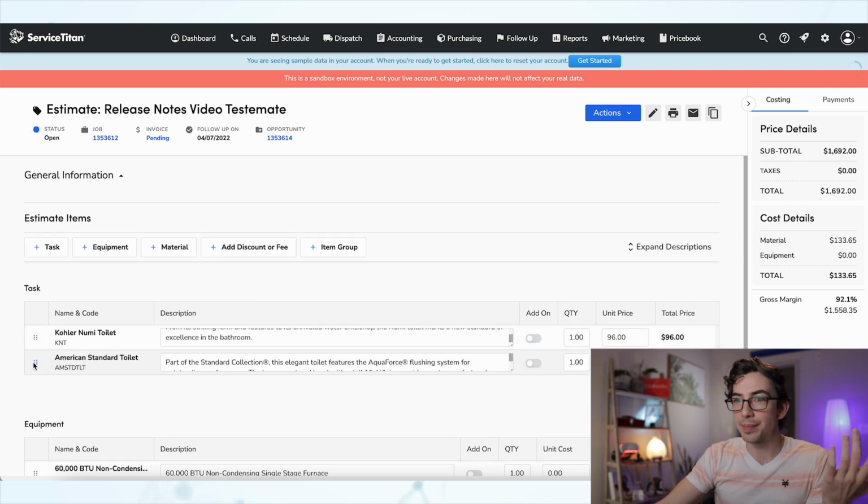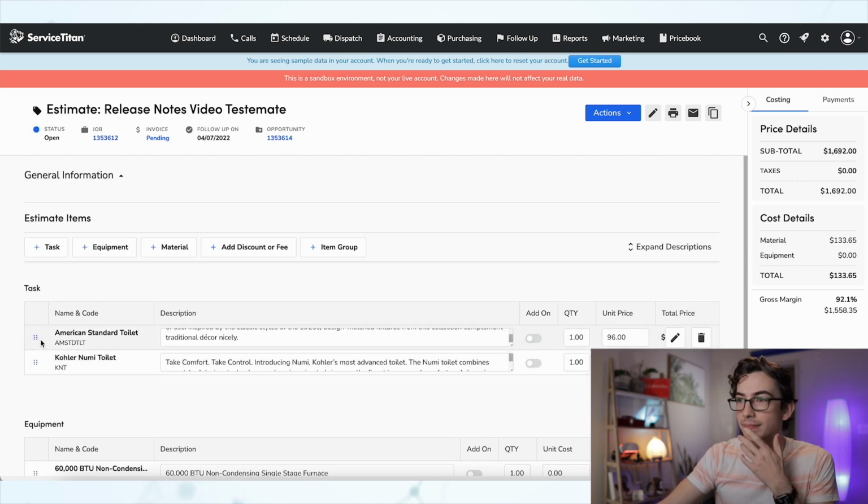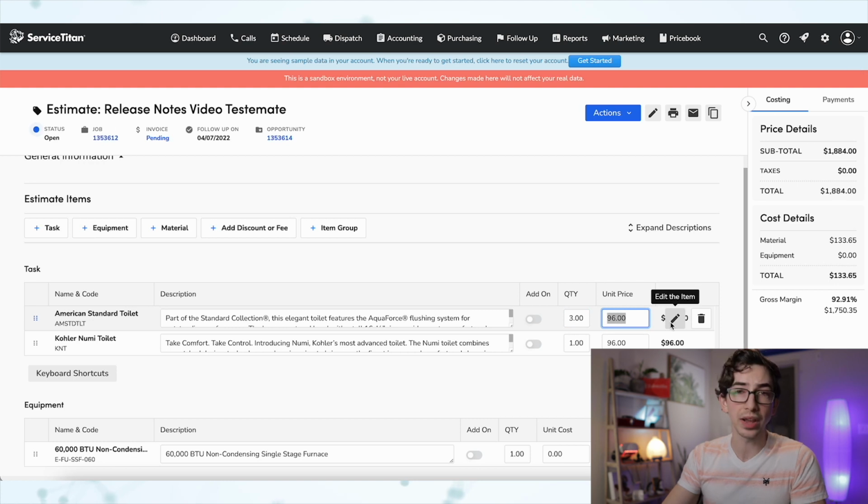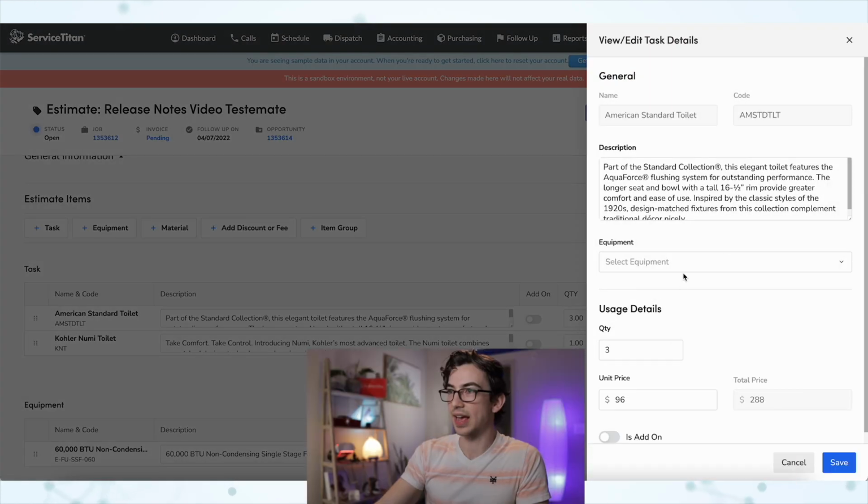You can drag and drop any items that you need to drag around. Any of these numbers, of course, can be edited in line, so if I wanted to change my quantity there to 3, it's just as simple as typing that in. But I could also hit this edit pencil to get this flyout where I could make edits as well. So anyways, that's the gist of it. I really like this new design. I think this is a huge improvement over what we had before.